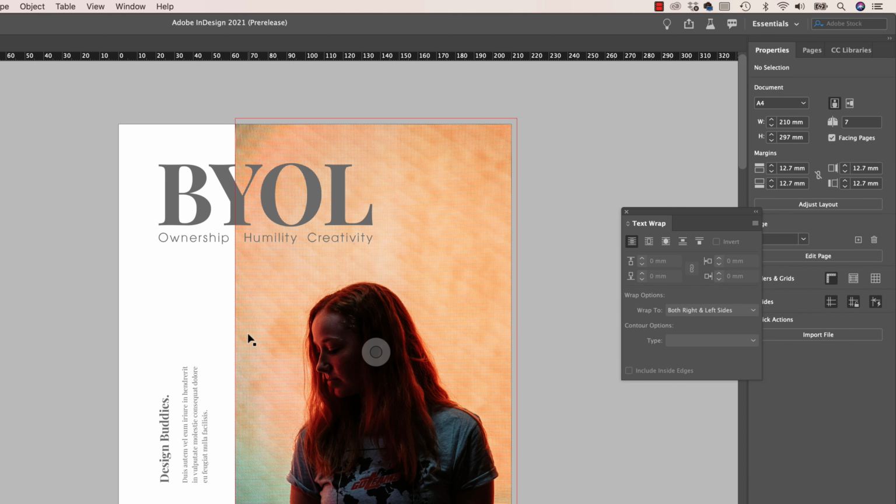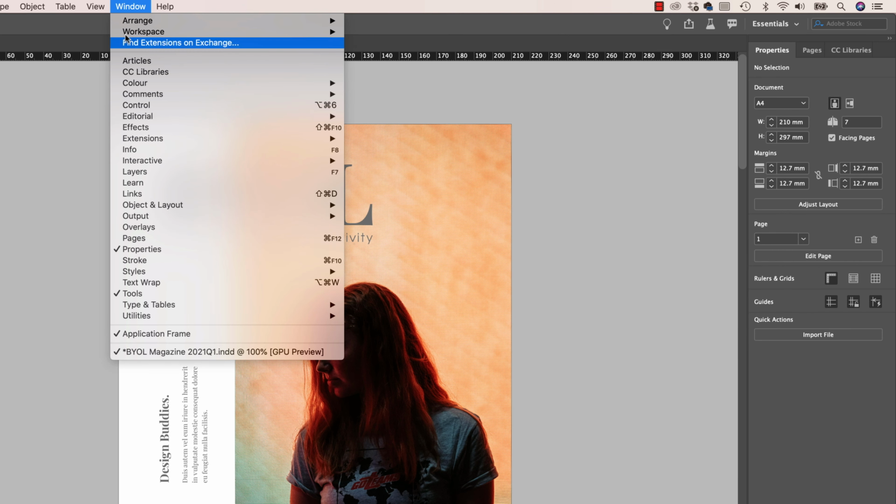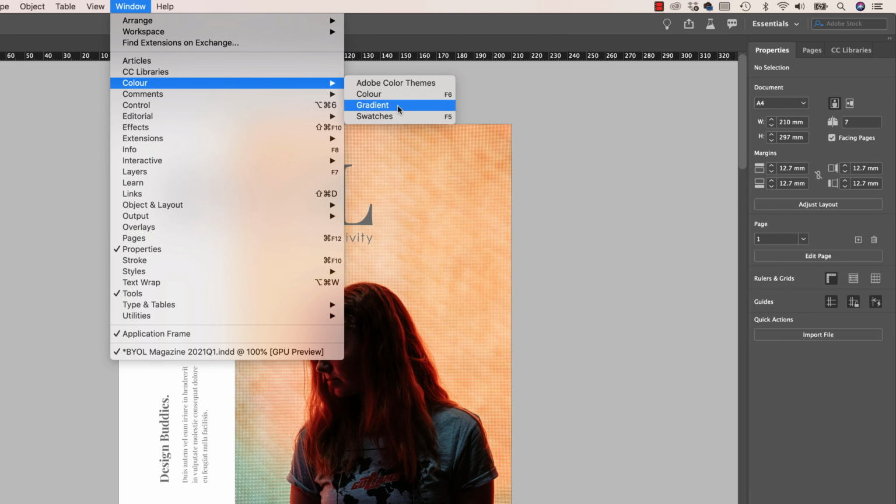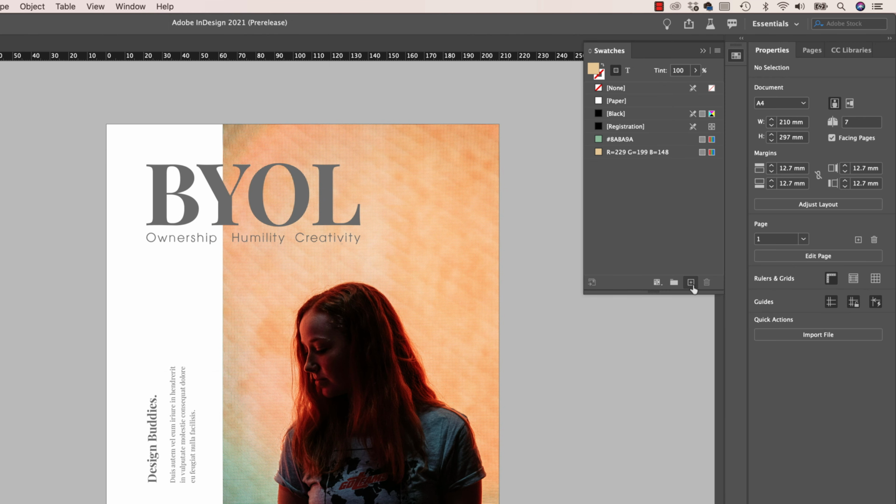All right, I'm gonna grab a couple of colors. I'm using my eyedropper tool, which is the I key. I'm gonna grab one of these kind of peachy colors, hopefully, and add it to my swatches panel. So I'm gonna close down text wrap, open up my swatches. There we go. So I'm gonna add that one to my swatches.